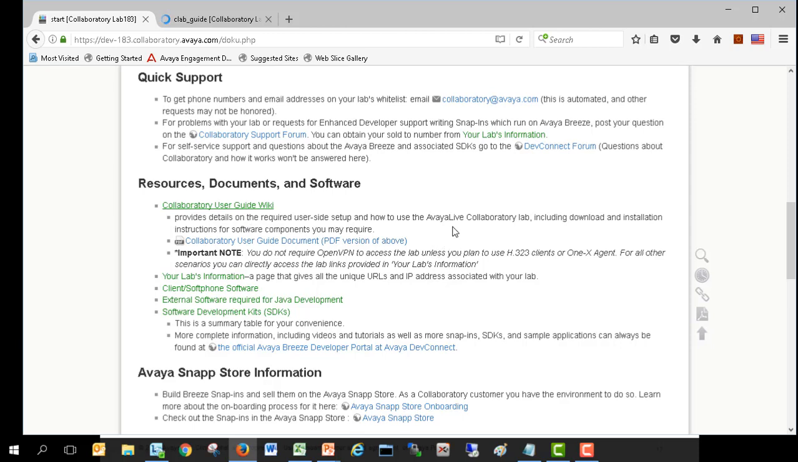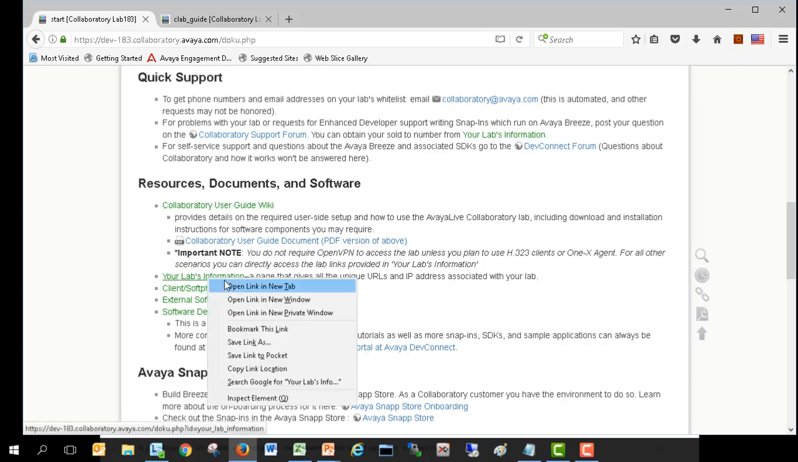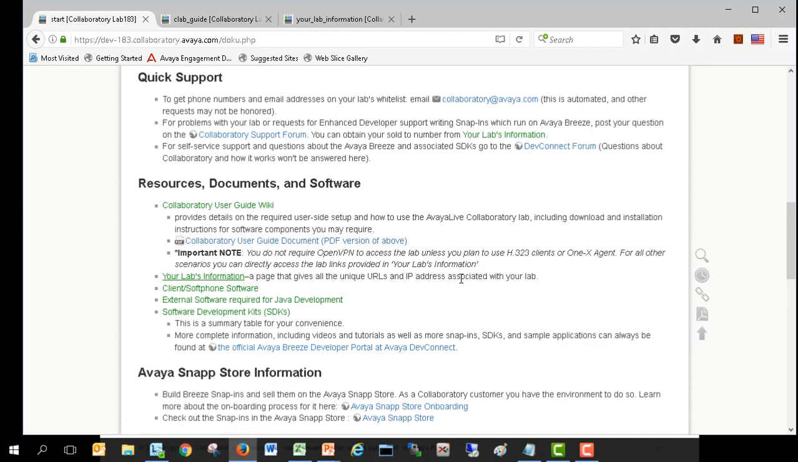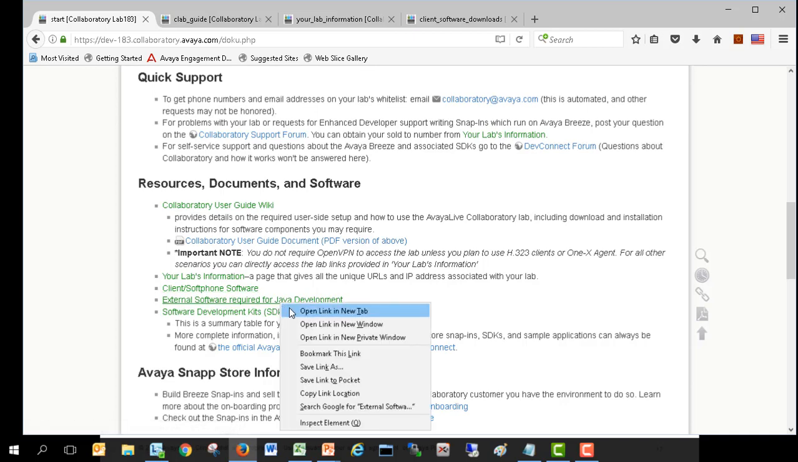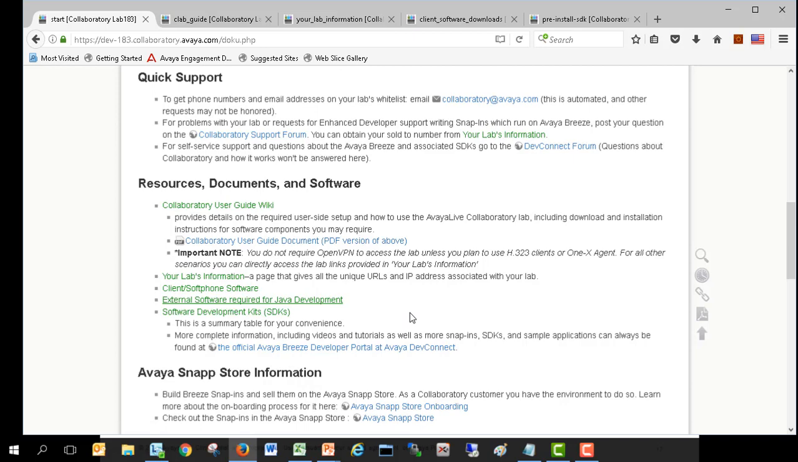The next bullet is your lab's information, and that page will give you all of the unique URLs, IP addresses, and other information that are associated with your lab. The next link opens a link to your client software and soft phone downloads. Then we also have information available for Java developers, starting with the link to download the development environment and the SDKs.